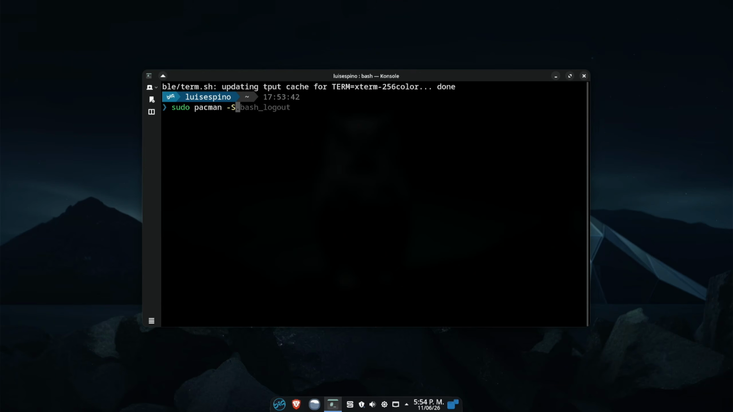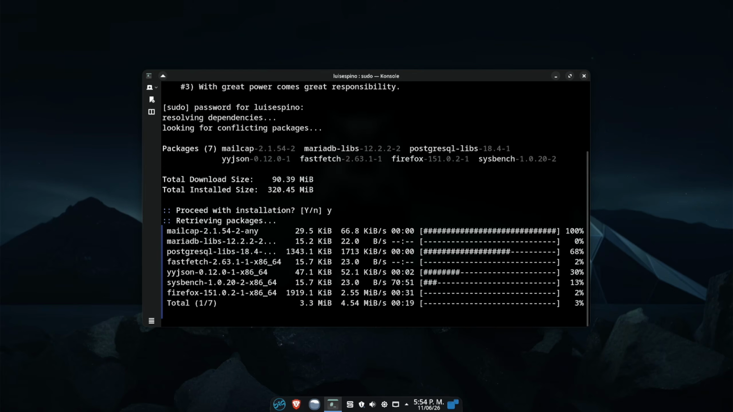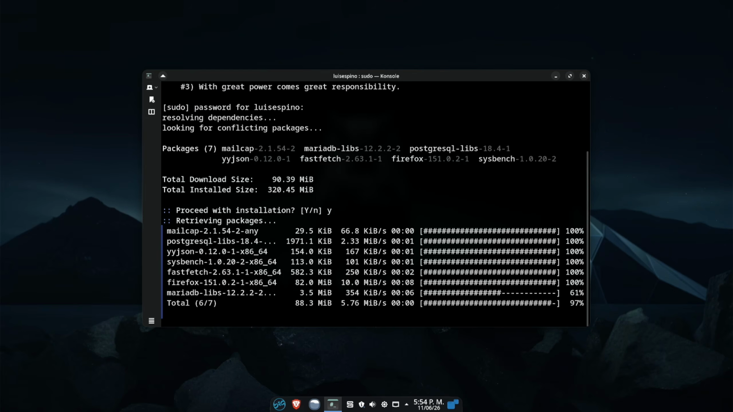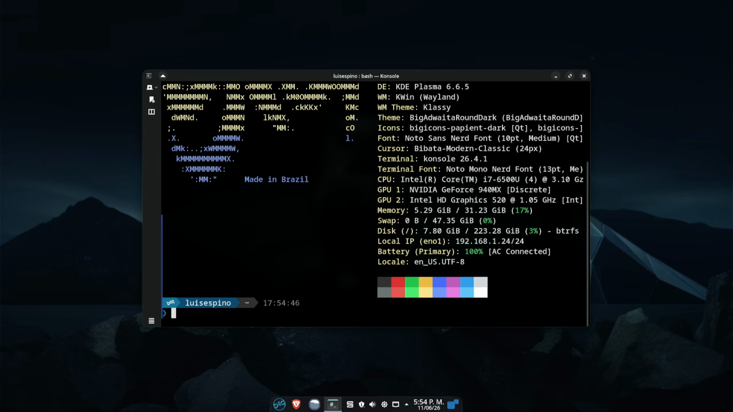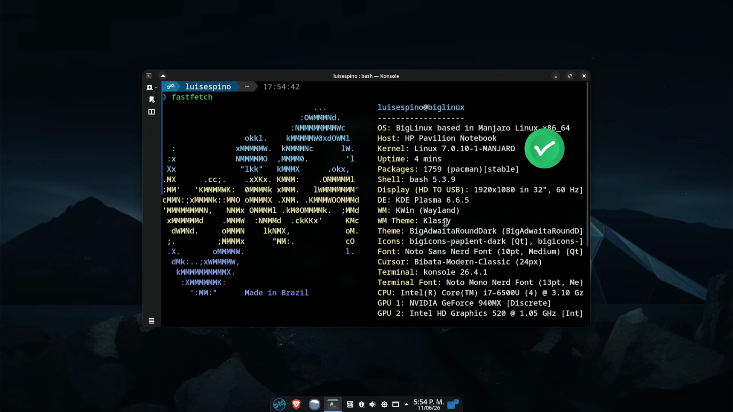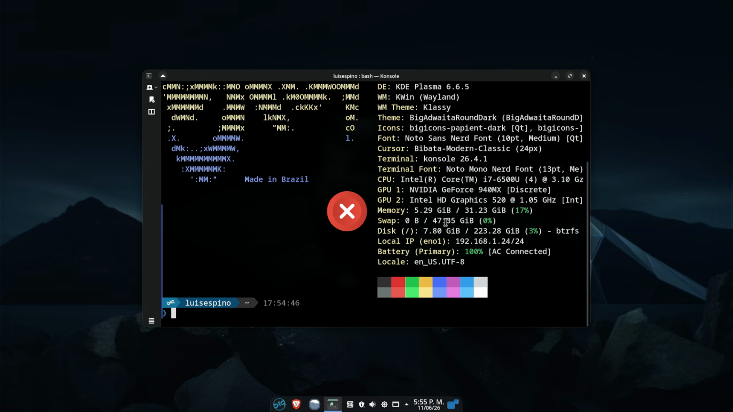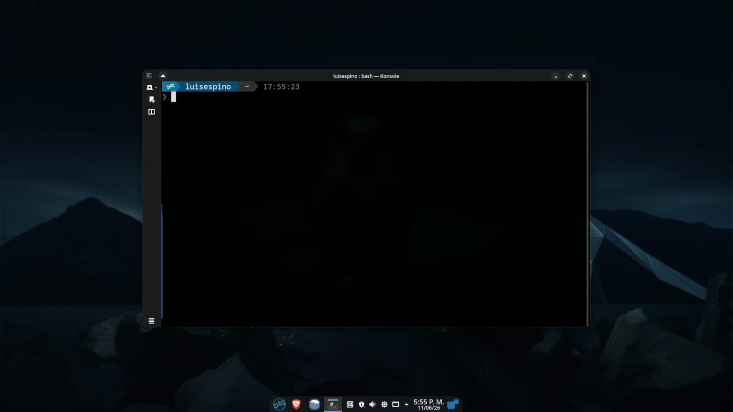We open the terminal, then we install FastFetch, Sysbench, and Firefox packages with sudo pacman -S, which are needed for tests. We run FastFetch and see the kernel version, which is the most recent. We also observe KDE Plasma, a very recent version. We can also see the idle memory, which is very high. Next, we observe the size of the installation on disk, which is average.